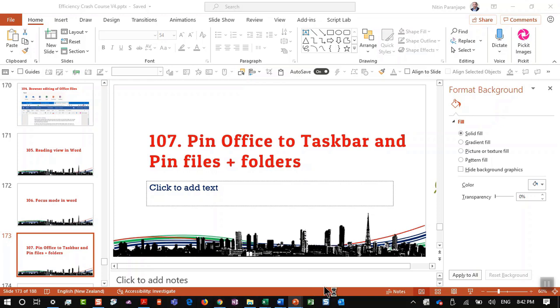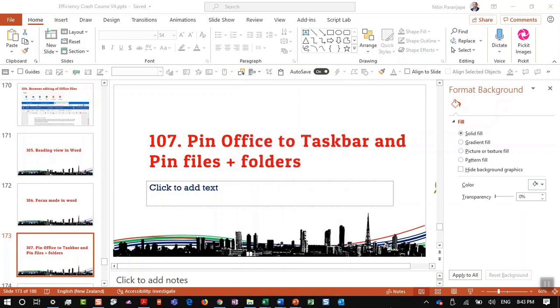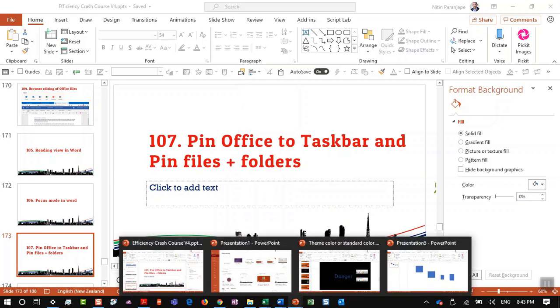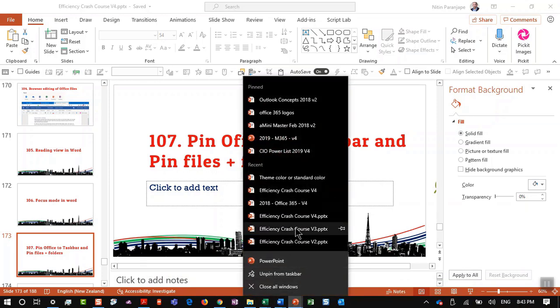So all commonly used tools, not just Office, should be pinned. Other than that, there is one more thing you can do. If you right click on the icon, notice the files which I've recently opened are also available here. So if I wanted to start PowerPoint, of course I could have clicked on this icon, but I wanted to start PowerPoint and open a recent file. I could have done it in one right click, choose the file. So even if PowerPoint is not open, it will open and open that file.